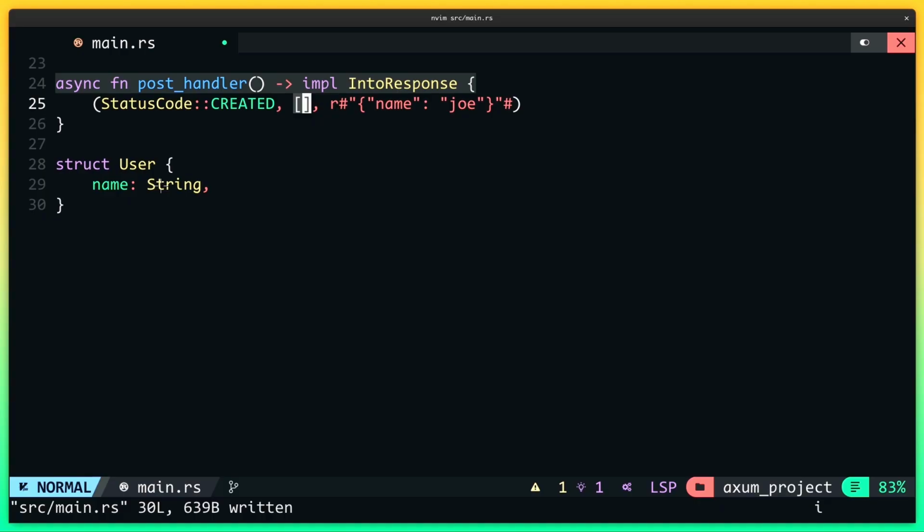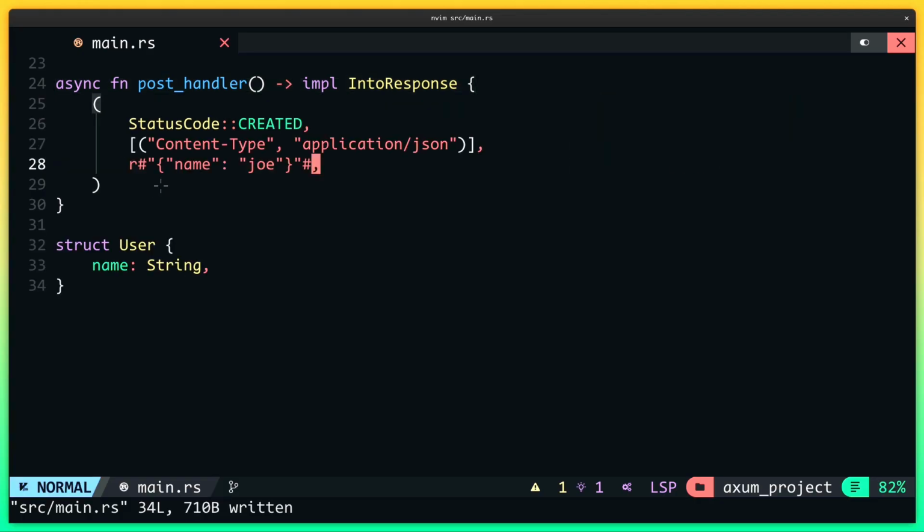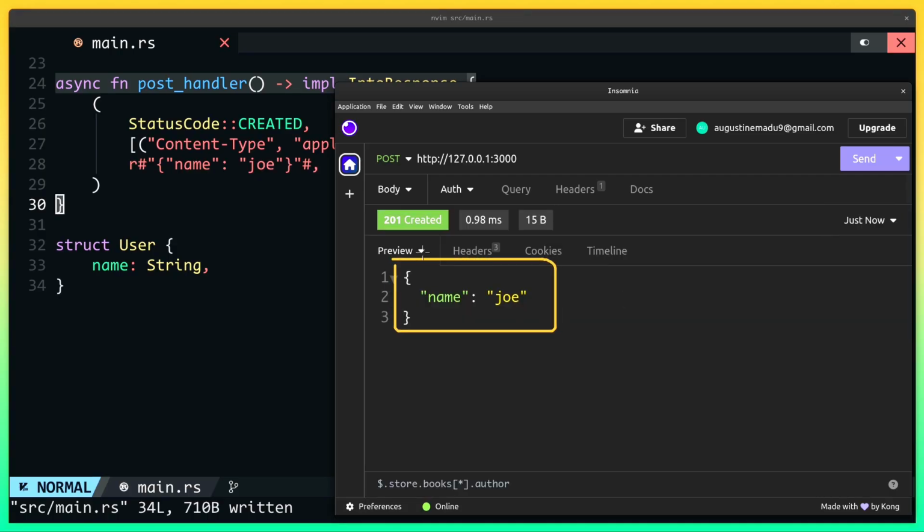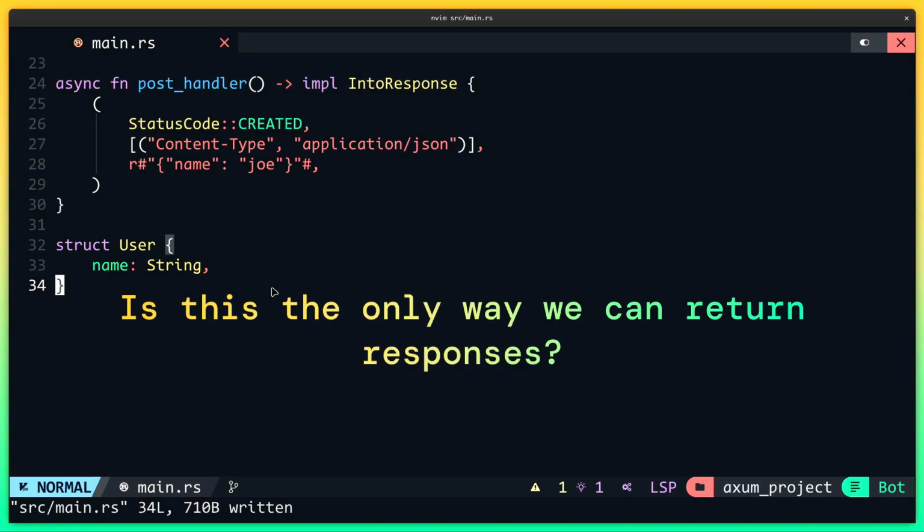Now, to include a header in this tuple, it should come after the status code, but before the response body. Since we can have multiple response headers, we add this in an array. An HTTP header comes in the form of key-value pairs. So using a tuple, I will set the key as Content-Type and value as application/json. I will save this, and when I send a POST request to our server, JSON with a name field is returned.